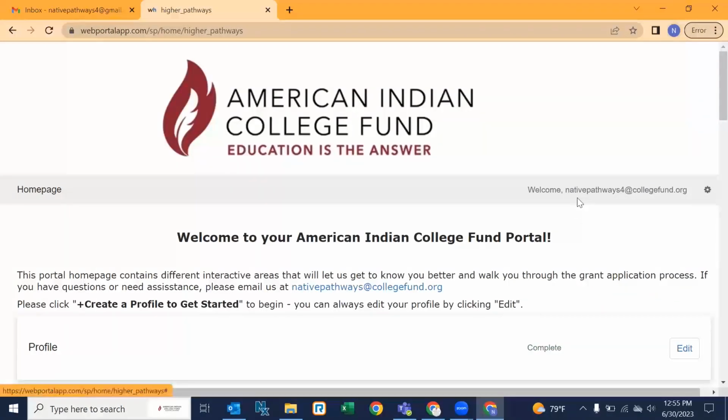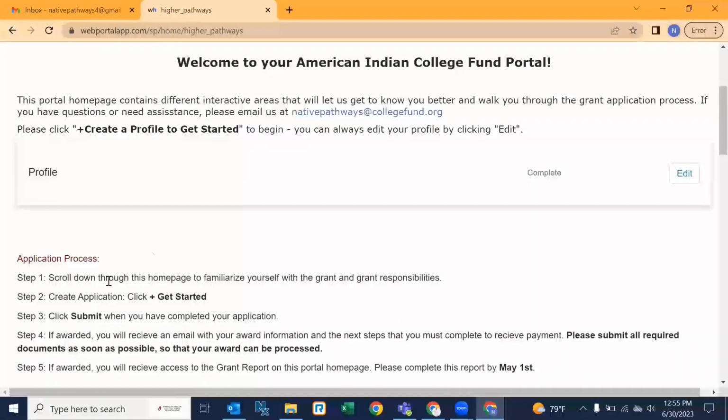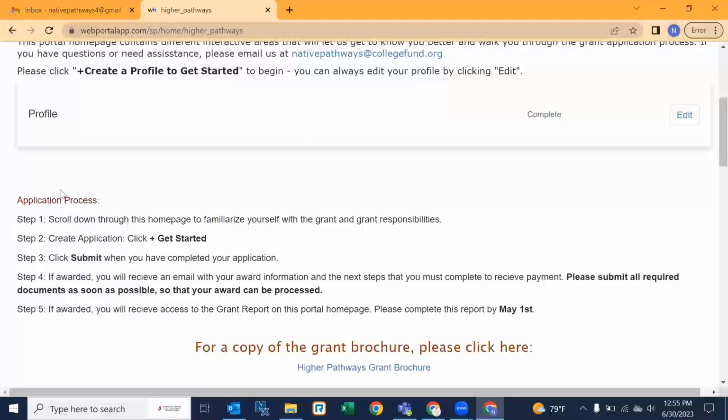Once your profile is created, your home page will now go over the application process steps that you need to apply. Be sure to read these carefully to understand exactly what needs to be done to complete your application, and be aware of any important dates and deadlines that might be listed in this section.